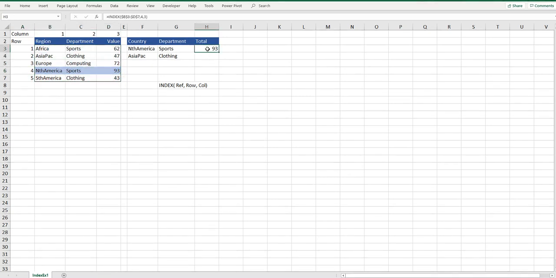So it's just about knowing those 3 pieces. What is the reference point that we're looking for? How many rows are we offset by, and how many columns are we offset by? Now we could effectively just return that particular number by looking in a single column and ignoring the column part of the equation. So I could return, let's say, Asia Pac and clothing, and I could make it a little smaller. When I say make it a little smaller, I mean the reference point.